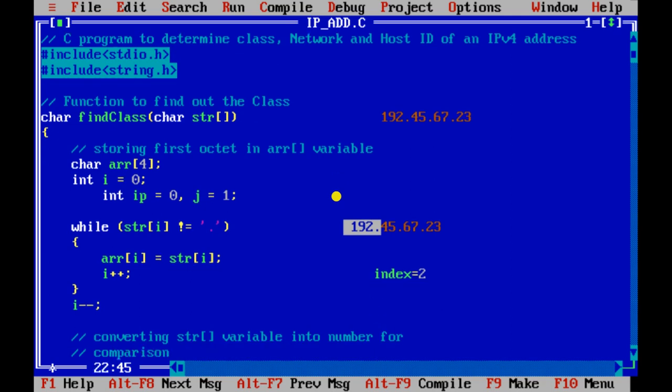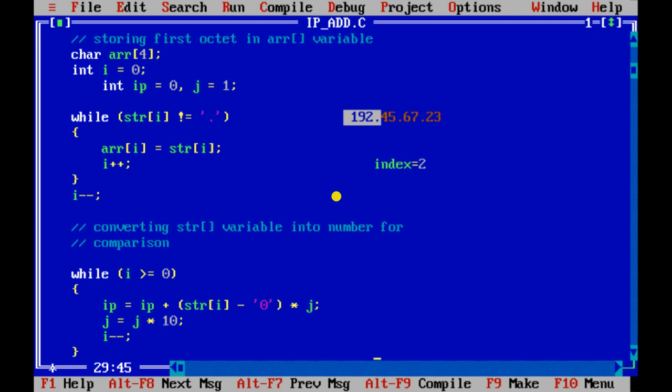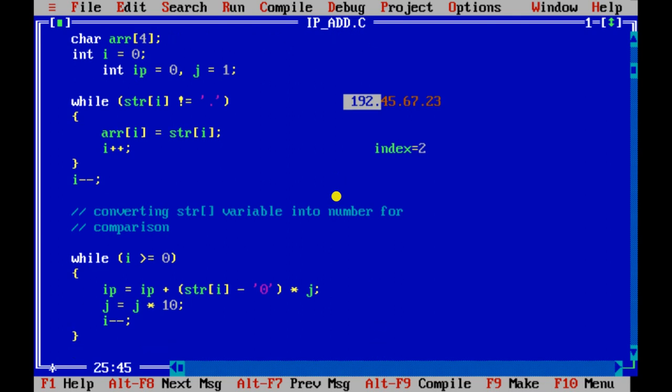Now what you need to do is, from that string, as it is the 192 value, like we have scanned it as a string, so it is not 192, it is 1, 9 and 2. So what you need to do is convert this 1, 9 and 2 into the value 192. And up to where I have to go, the value of I, the index we got, is 2.